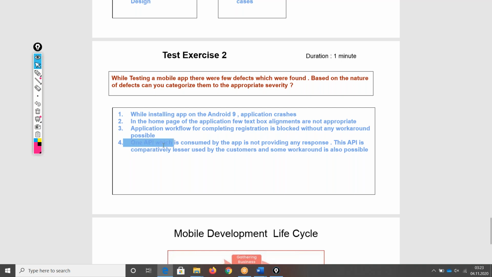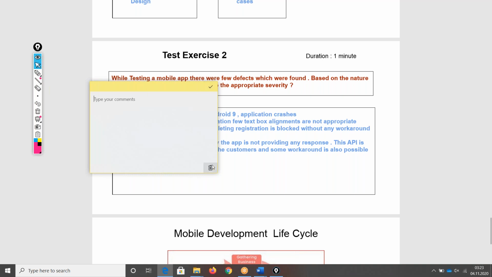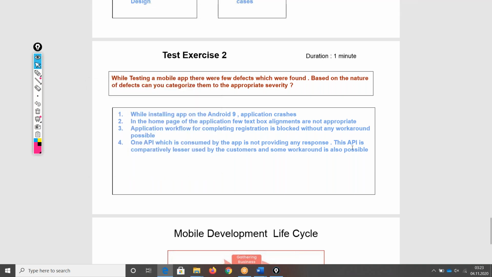Last one is one API which is consumed by the app is not providing any response. But customers have some workaround which is possible. It's medium. Everybody is saying medium. It's perfectly fine. Jyoti is saying it's medium. Mosmi, Vijay, everybody is saying it's medium.